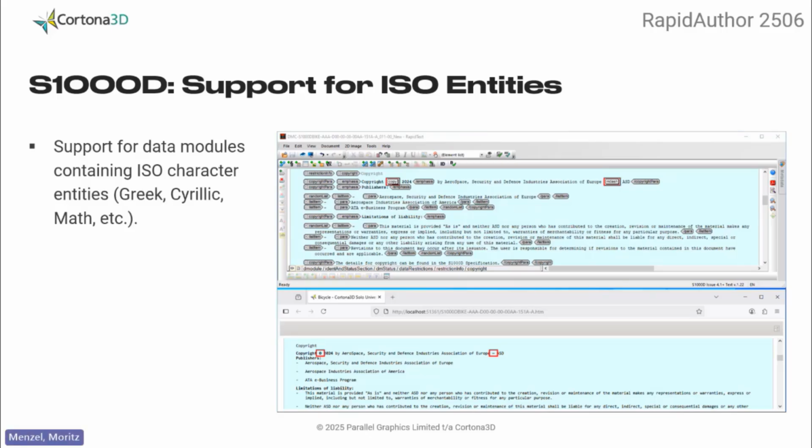Existing data modules containing ISO character entities, such as Greek, Cyrillic, or math characters, can now be attached to RapidAuthor projects. Previously, such data modules were not supported.